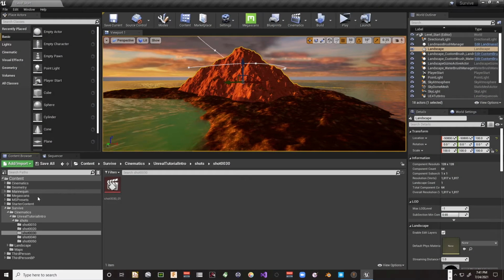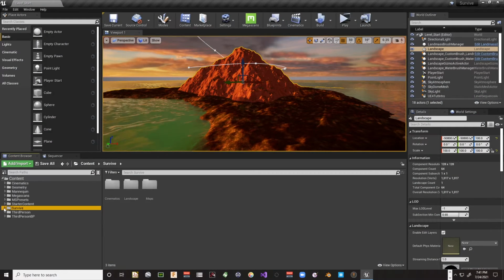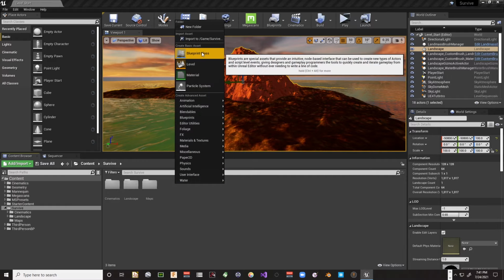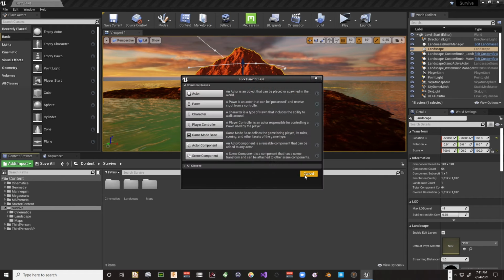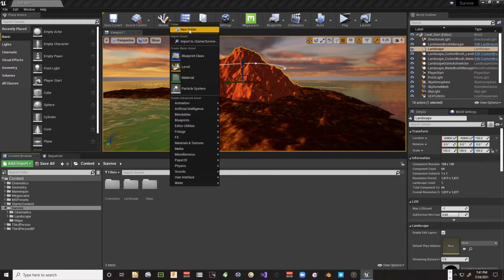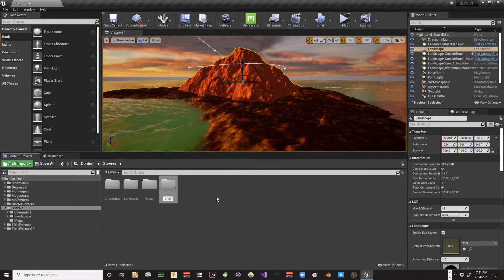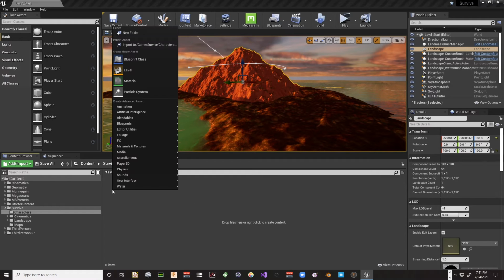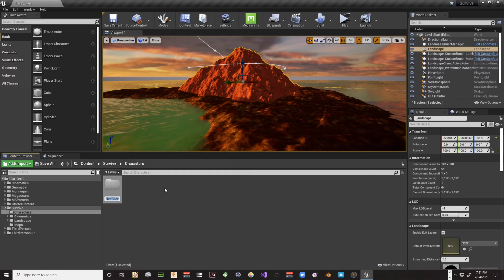All right, so here we are, and here's our survive folder where we're going to place everything. Right now I've got just the landscape and stuff. So the first thing I'm going to do in here, oh, that's cinematics. Okay, I'm not going to create a blueprint class. I'm going to create a folder. I'm going to call it characters. And our first character is going to be David. So I'm going to create a new folder for David and everything about David.